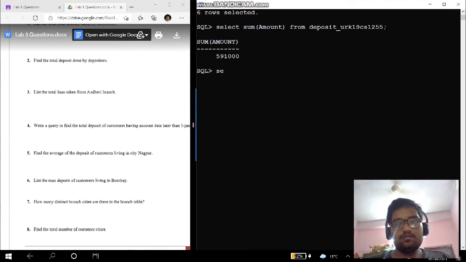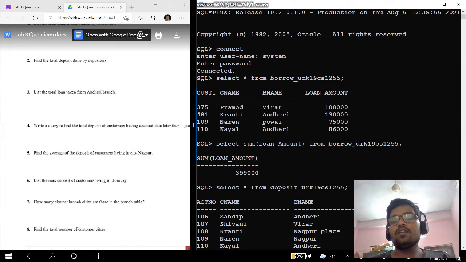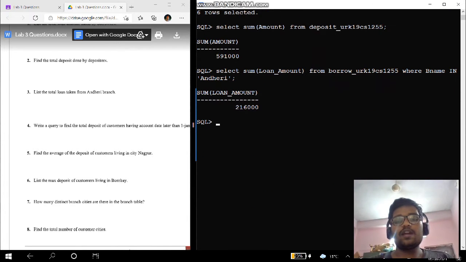Now to do that, let us give select sum of loan amount, attribute name, from the table name, and here they mentioned the branch, right? So we need to use the where condition, where branch name is Andheri. That's it. We can see the loan taken from Andheri branches are 1,30,000 and 86,000 together, that is 2,16,000.